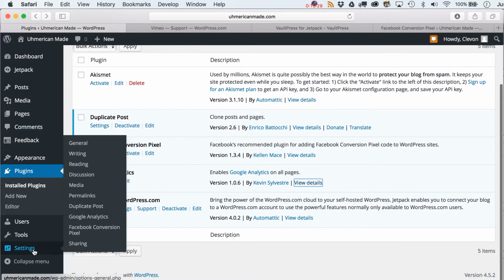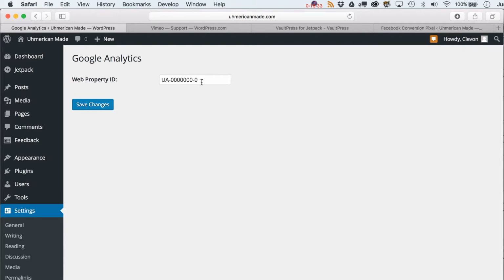That would be over here, settings, and there it is, Google Analytics. Okay, all right. And who knows? Maybe I actually do have this installed. So this is basically your ID that you get from Google, and this is a free service that I love that word, free.